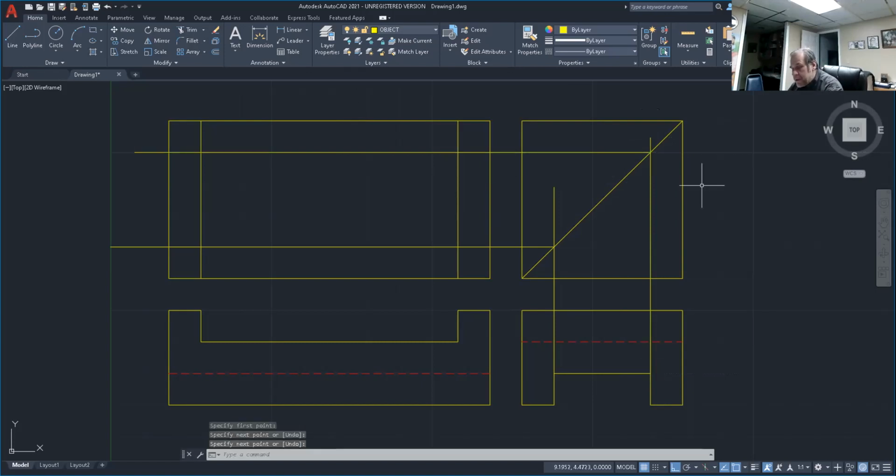Okay, now we got to clean this up. So we're going to go to trim, and I'm just going to pick a line there. We'll pick a line here. Now, I can erase these other lines if I want to now.